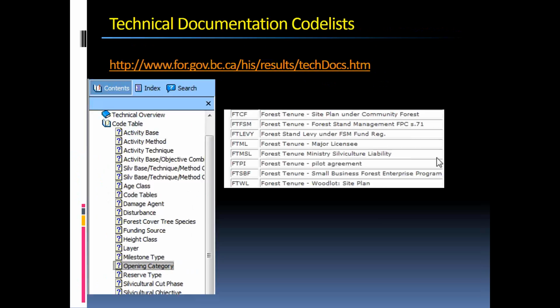So code tables are also available on here in case you are involved with doing submissions and new to the business and need to know what the long expanded form of what the codes stand for. So they're all published. Anything that's in the code tables is identifying what the active codes are that are being used in results.